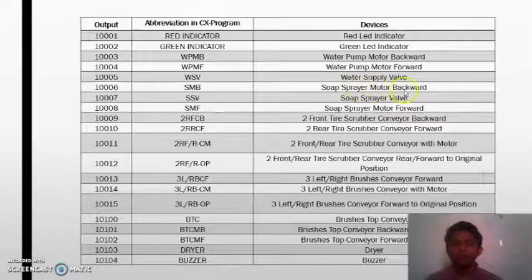soap sprayer motor backward, soap sprayer valve, soap sprayer motor forward, 2 front tire scrubber conveyor backward, 2 rear tire scrubber conveyor forward, 2 front and rear tire scrubber conveyor lift motor, 2 front rear tire scrubber conveyor forward to original position, 3 left right brusher conveyor forward, 3 left right brusher conveyor lift motor, 3 left right brusher conveyor forward to original position, backward lift motor, brusher top conveyor forward lift motor, dryer, and lastly the buzzer. That's all.